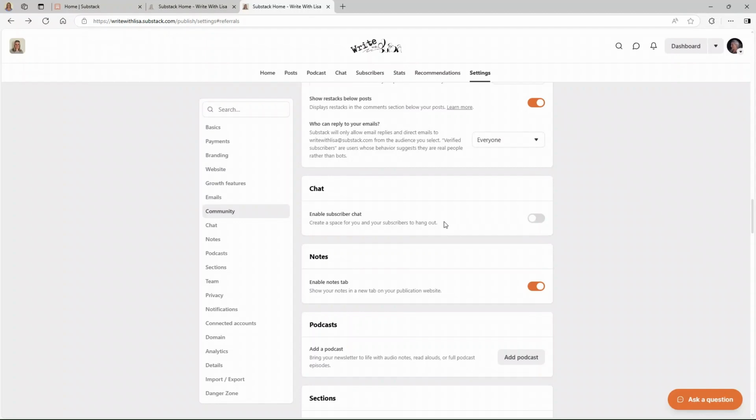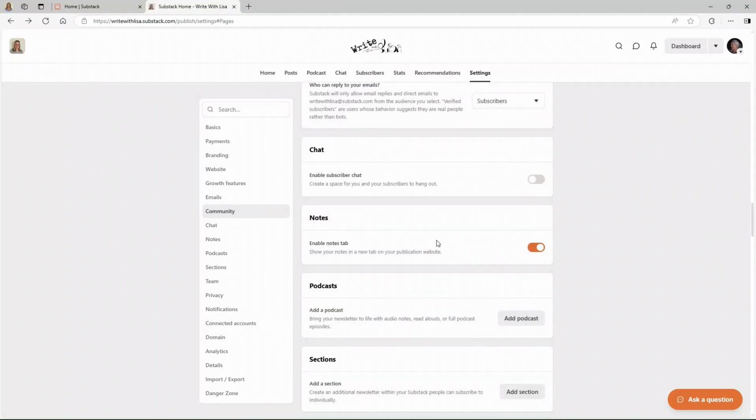The chat feature is something that I'm going to be using on my publication, but I'm only going to be using it for paying subscribers, so I'm not going to turn that on just yet. Notes tab. So notes are great. Notes are like little mini posts. So rather than your longer posts, your notes are just little quick updates. I'll show you what that looks like on my existing publication once we've gone through this part.